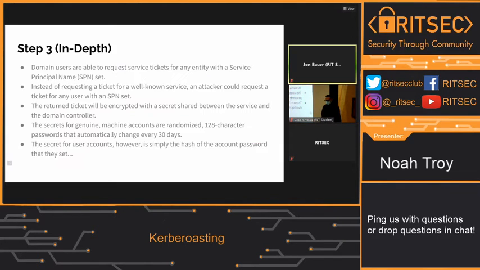So domain users are able to request service tickets for any entity with a service principal name set. Instead of requesting a ticket for a well-known service, an attacker could request a ticket for any user with an SPN set. And this is where the attack comes into play, because you can have normal user accounts, or a domain admin account, that has an SPN set on it. The return ticket will be encrypted with a secret shared between the service and the domain controller.